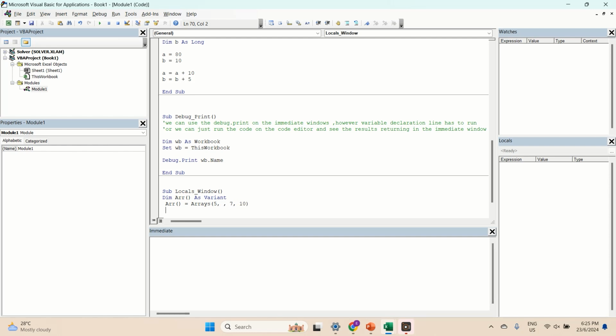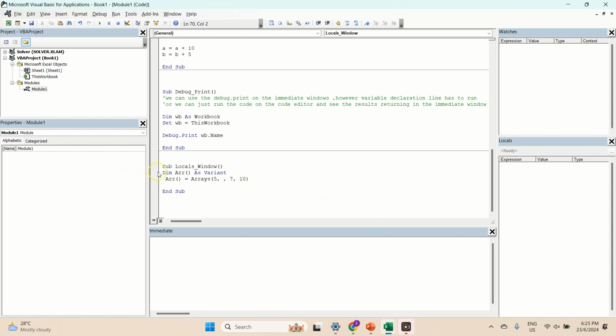I'm just going to do the same thing here. I'm just going to run it. Okay, sub or function not defined. The locals window, I'll get to you in a second. Well, arrays actually should be array.